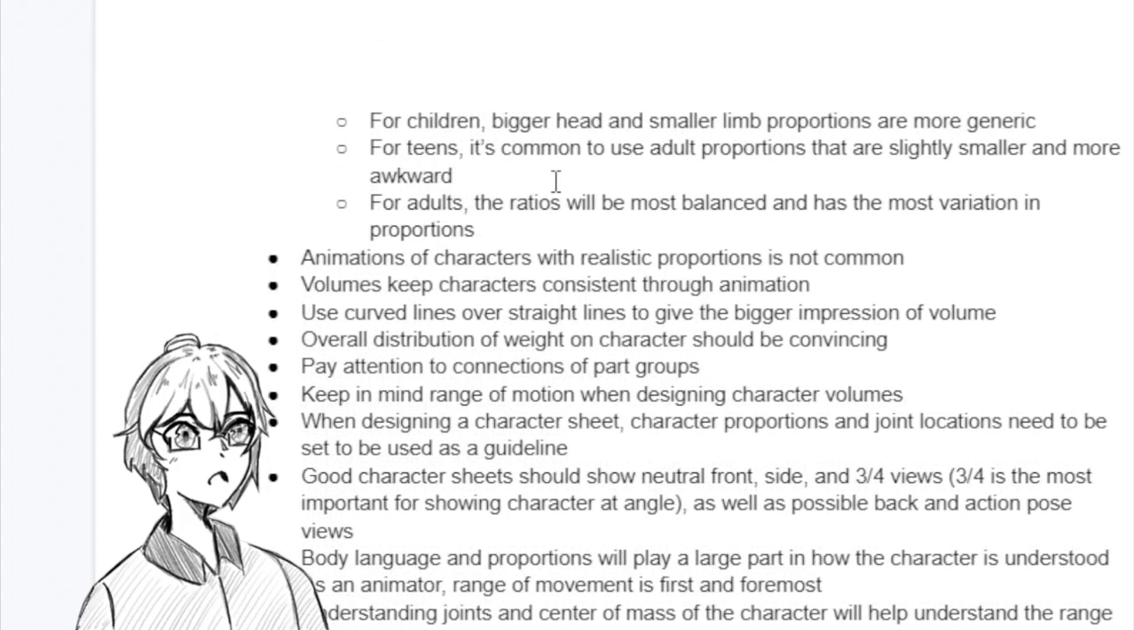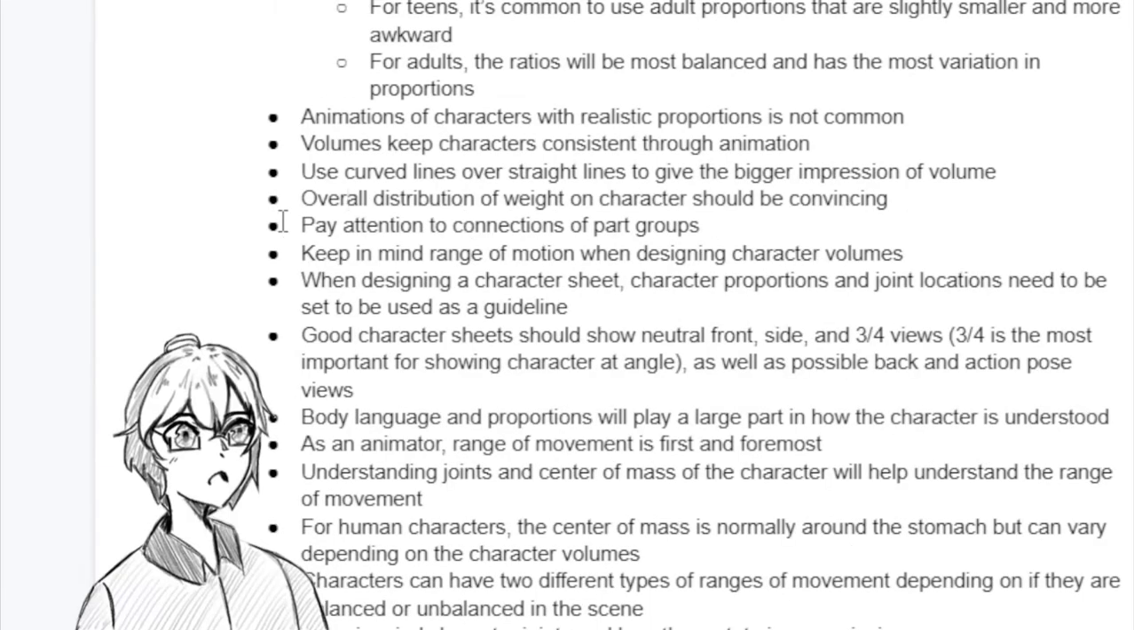This sort of relates to using basic shapes. Those shapes are going to act as a backbone not only for the volume of the character, but also for helping keep you consistent and keeping their form the same throughout the animation frames. Keep in mind the overall distribution of the weight on the character should be convincing. We are animating within the considerations of real life physics, and because of that, this character should probably be one that's reasonably expected to be able to live and be self-sufficient on their own as a person.